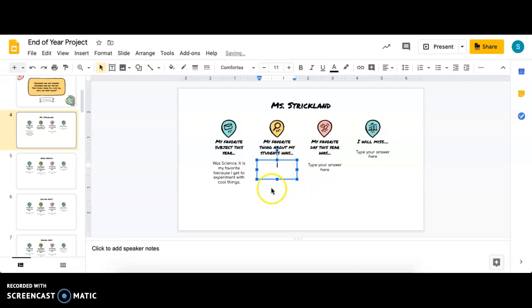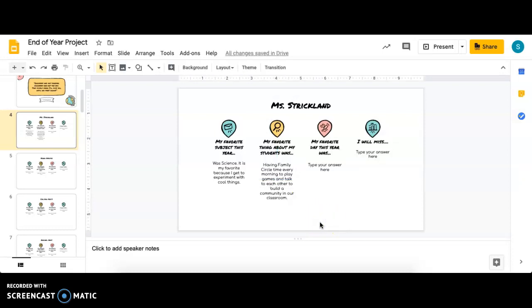So I'm going to backspace, type your answer here, and I'm going to actually write my answer. So my favorite thing about my students was having family circle time every morning to play games and talk to each other to build a community in our classroom. Oh, I see another typo. Let me fix that. Let me make sure that I've got my best spelling. Other, O-T-H-E-R. Okay, awesome. Okay, so there we go. And I've answered my questions.